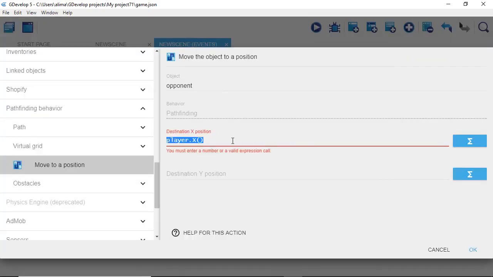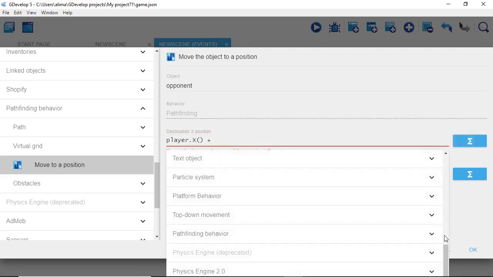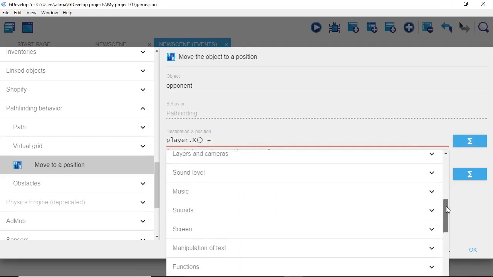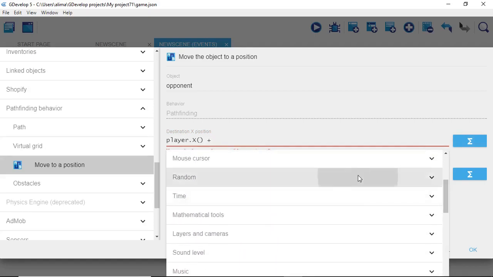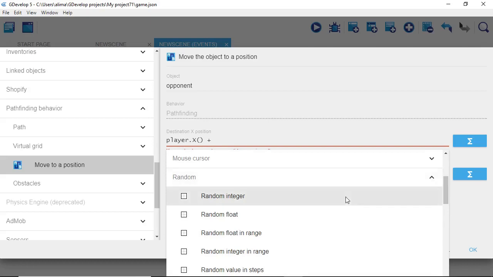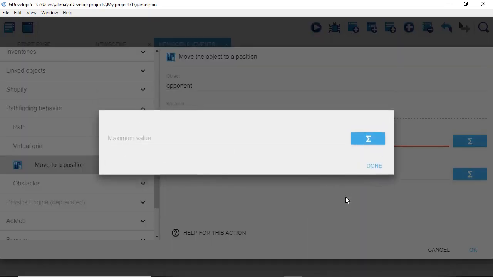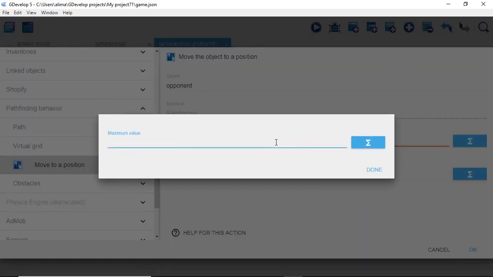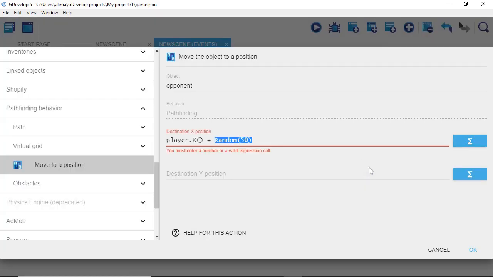Okay, so now what we want to do with this is press the space key, enter a plus, and press the space key again. Don't be concerned with that. Now we're going to click on the blue button again and scroll up. We're looking for random. We're going to select random, then select random integer. So we're going to click here, and for this we want to enter a setting of 50. Then we're going to click done.